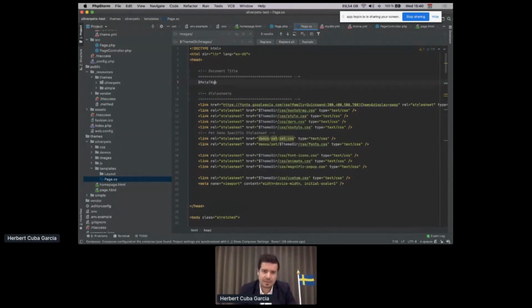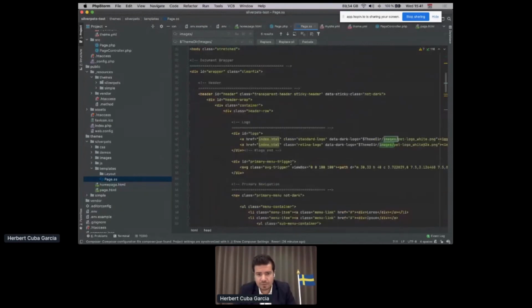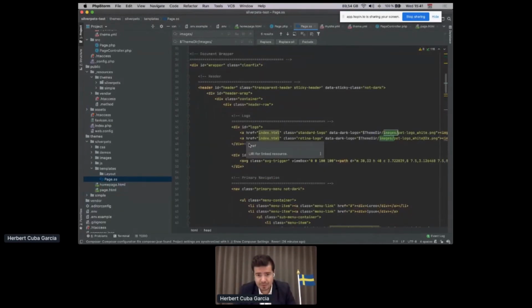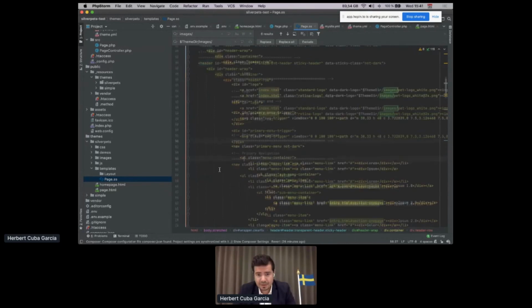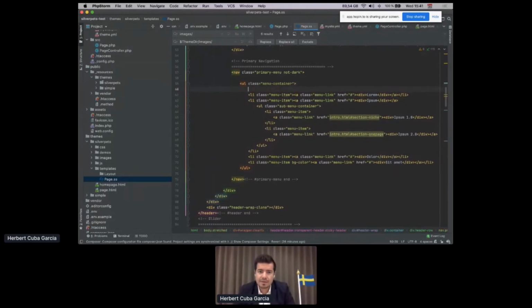So you just do like this, and then you get those, and then we will probably want to do some kind of menu for the site. So here's the menu container. We would probably like to use a menu for this, and Silverstripe has a lot of ready-made template functions for you to use, so you can just start using them.